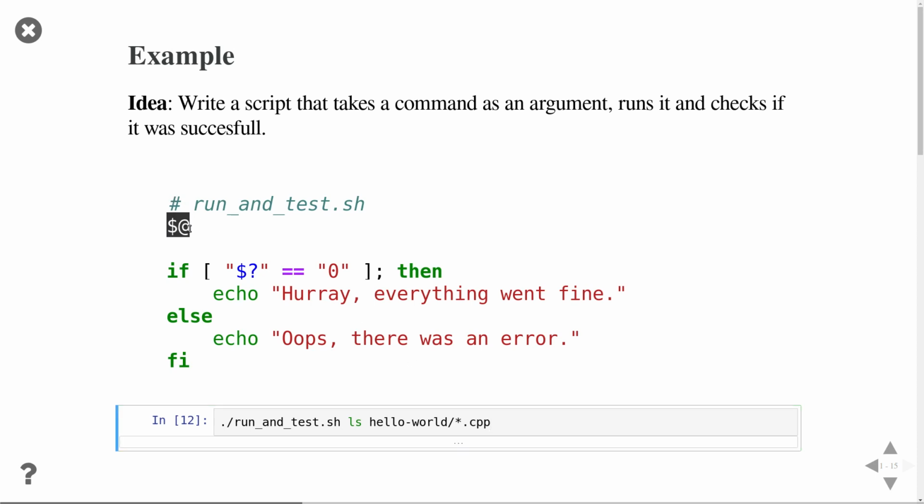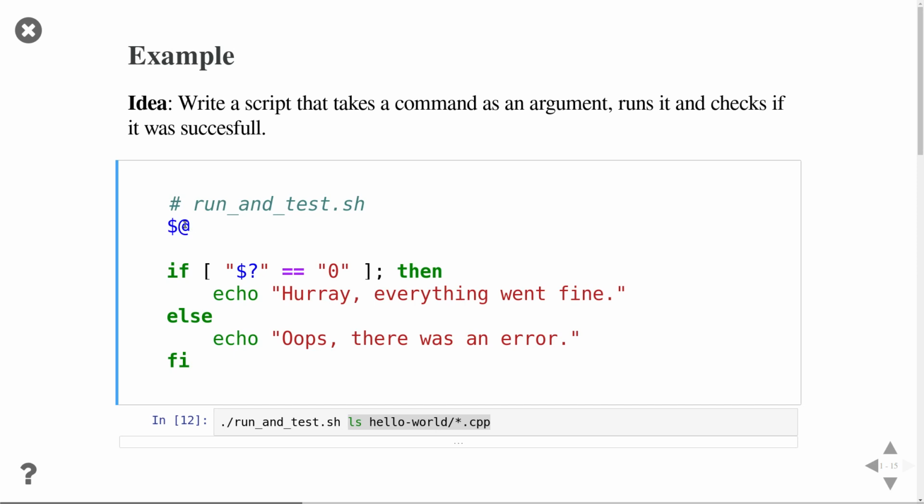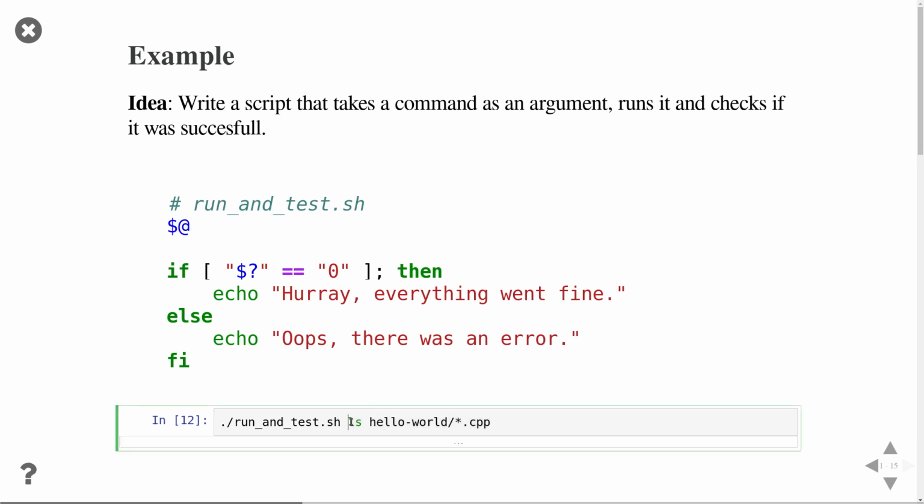So the first line here, remember that the $@ symbol was the list of all the command line arguments. So the $@ symbol in this case will contain ls hello world/start.cpp. And by just typing in this variable as one command in bash, bash will actually execute this command. So in this line, I'm executing the command as whatever was typed in its positional arguments here.